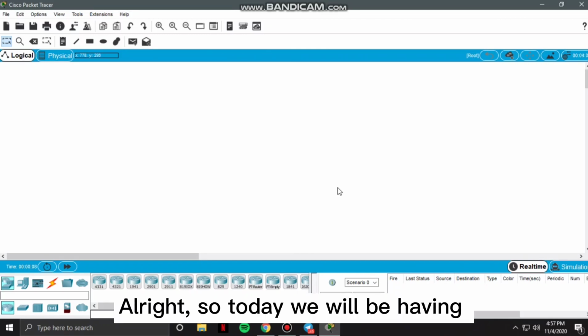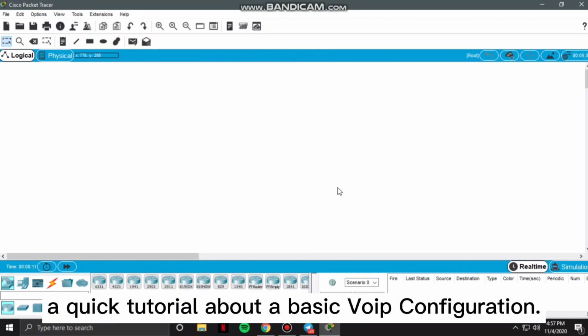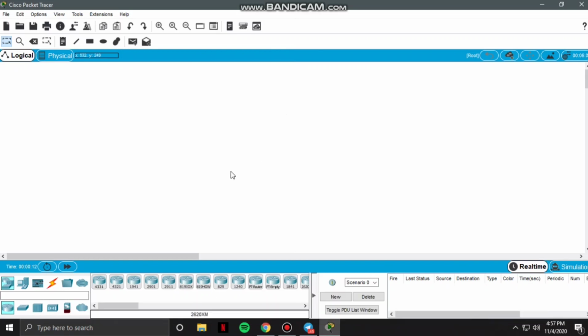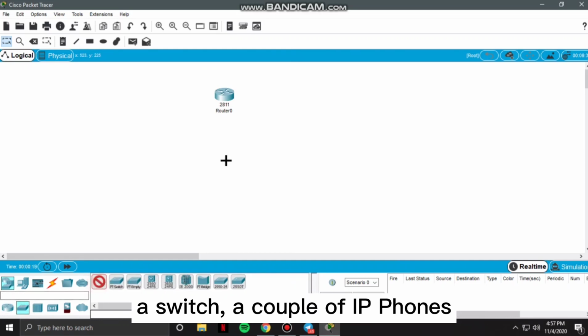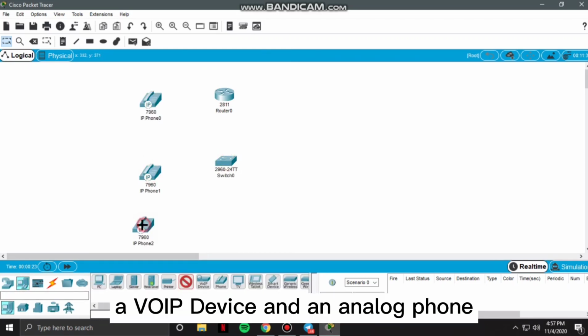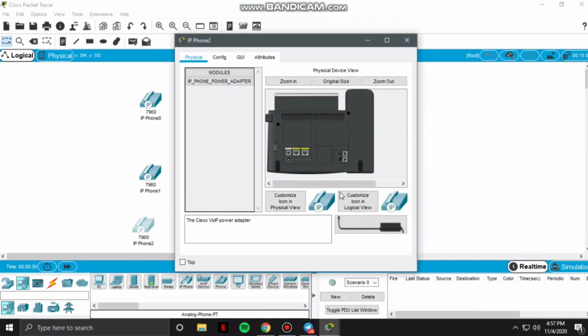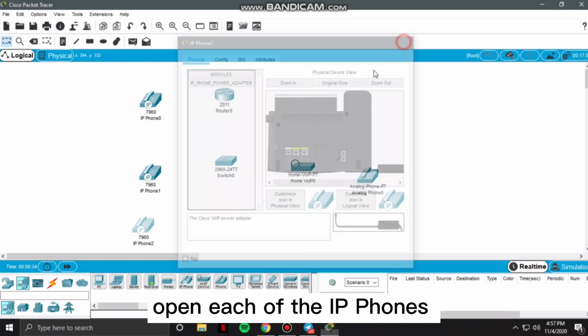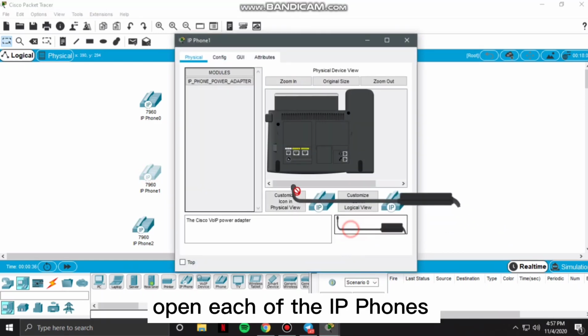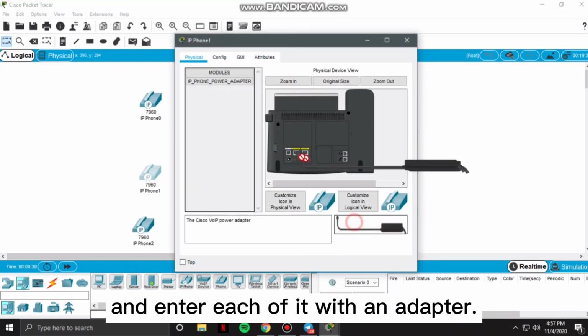Alright, so today we will be having a quick tutorial about a basic VoIP configuration. So first, let's start with having a router, a switch, a couple of IP phones, a VoIP device, and an analog phone. Alright, so after that, we will be needing to open each of the IP phones and enter each of it with an adapter.